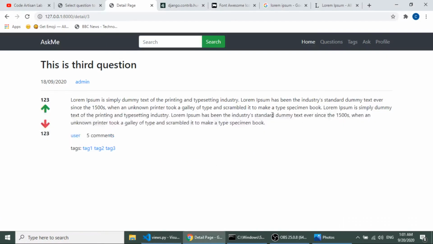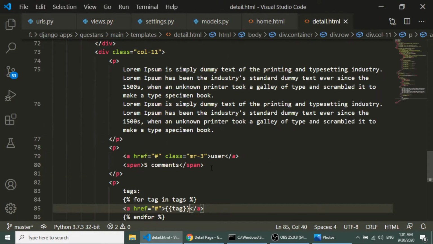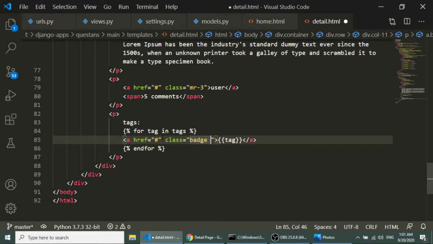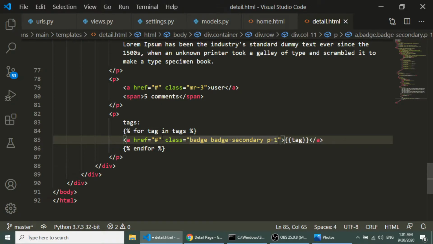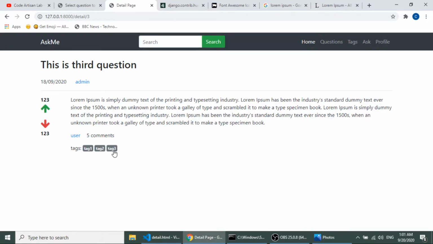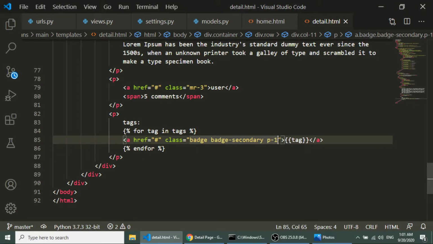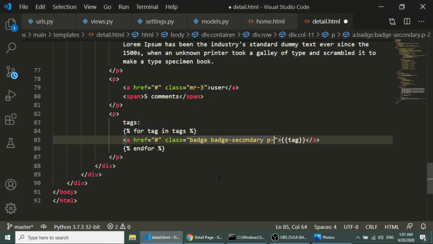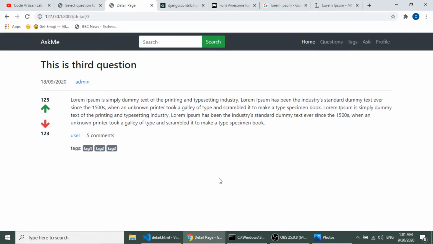Let's make it a bit more beautiful, or more nice looking. What will we do here? I will add the badge secondary, and this will be shown like this. I will add two. Yeah, so this is looking okay.